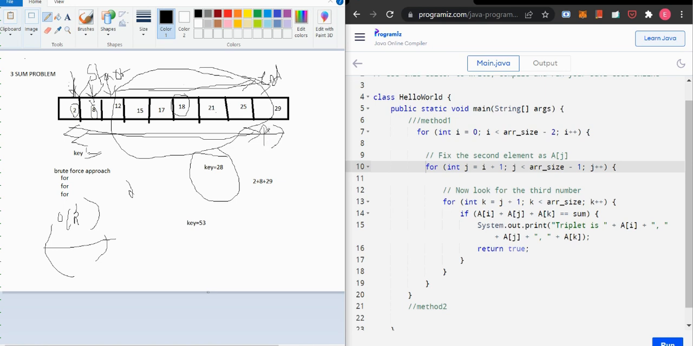So here we have n. Suppose 29 becomes 25. In this way we will go on reducing until we get the number, and here the complexity would be O of n square. This is how we can find the three numbers that are equal to the key. Here I have given the code for the O of n cube, and now you have to write it for O of n square. You know the two sum problem, and you know how we have done this. So yeah, this is the problem.